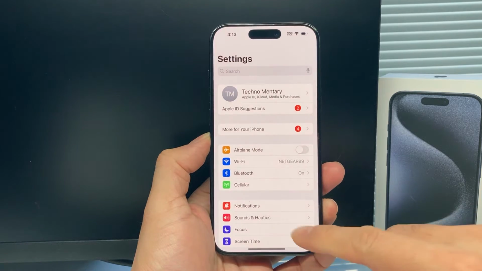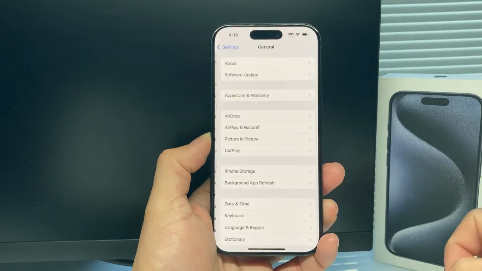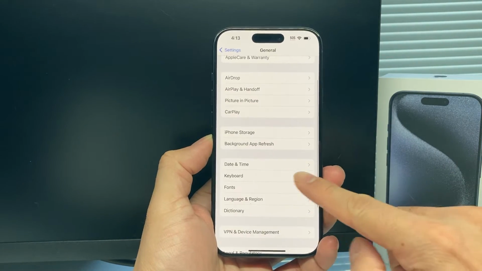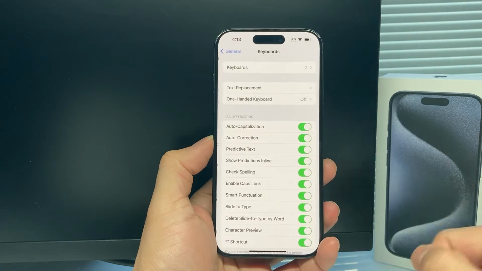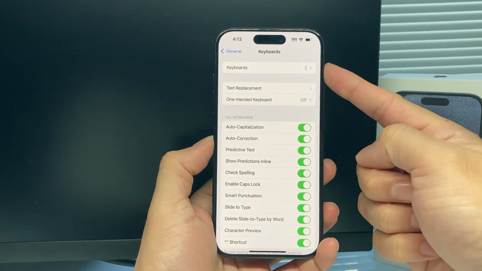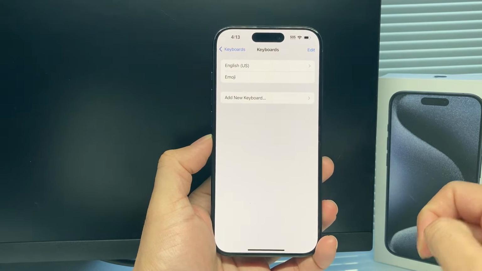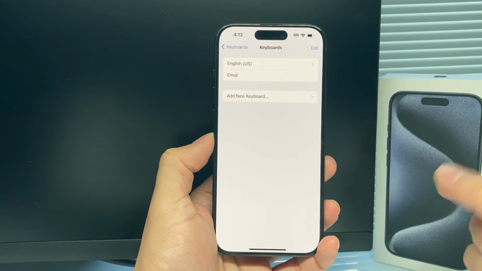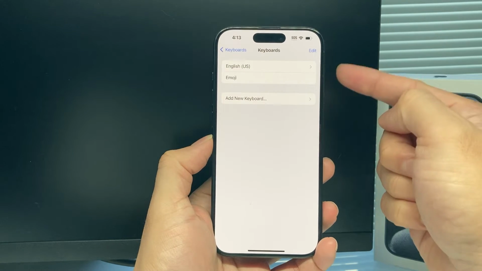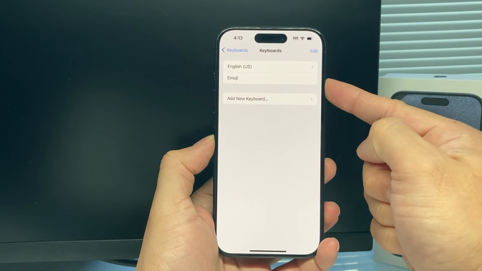So in order to do that, first thing you need to do is go into your settings of your iPhone, and then you're going to scroll to General. After you go to General here, you'll see the option for Keyboard. We're going to click on it. And up top here, it's going to say how many keyboards you currently have. We have two. You can click on that number and it's going to open up the menu for the current keyboards that we have. As you can see, I have the English US version and the emoji one.